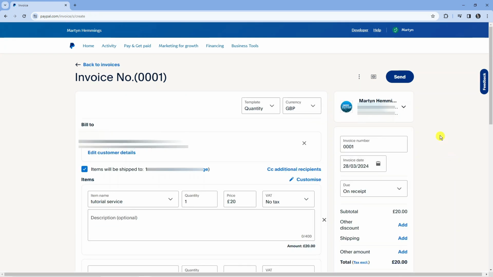Once that's done, if we come back up to the top of the page, and look in the top right hand corner, you've got these three dots here where it says More Actions. If you click onto this, you can choose to share the link to invoice, which means you're going to get a link which you can share with anyone to view the invoice. You can save as a draft, and you can also choose to save as a template.